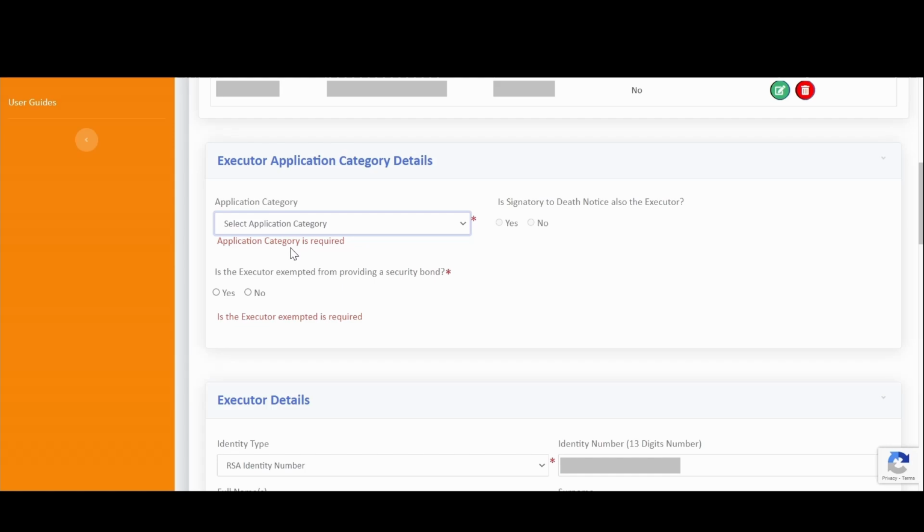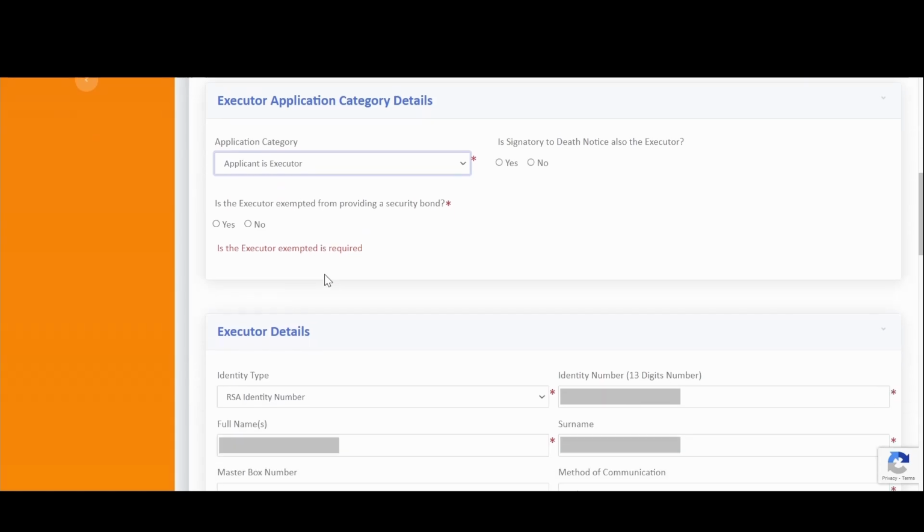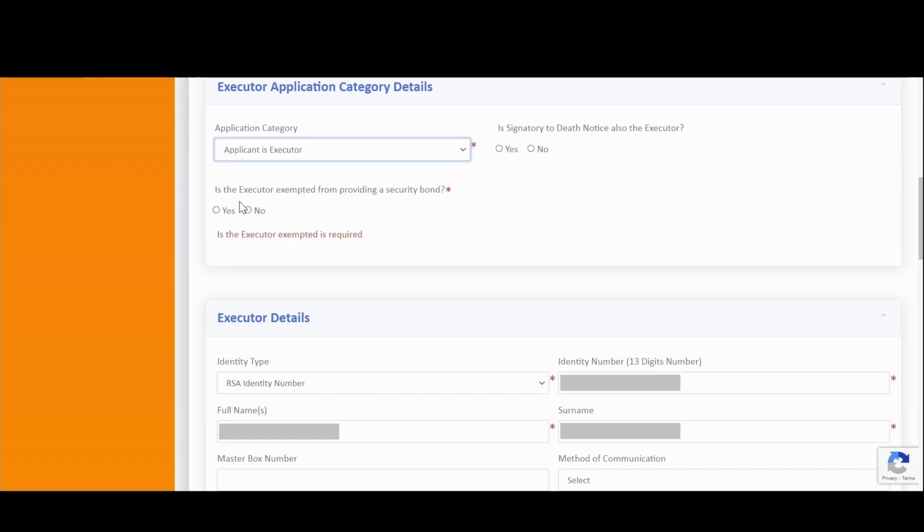If the applicant is the executor, you need to indicate that the applicant is the executor. If the applicant is represented by an agent, typically the applicant wants to hand over to an agent to help them administer the application. You need to indicate they are represented by an agent. If the application is being executed by an organization or a trust or a nominee of that organization or a trust, you will select Nominee of Organization or Trust. Select the appropriate application category. In this case, because the applicant is an executor, the selection will be Applicant is Executor.